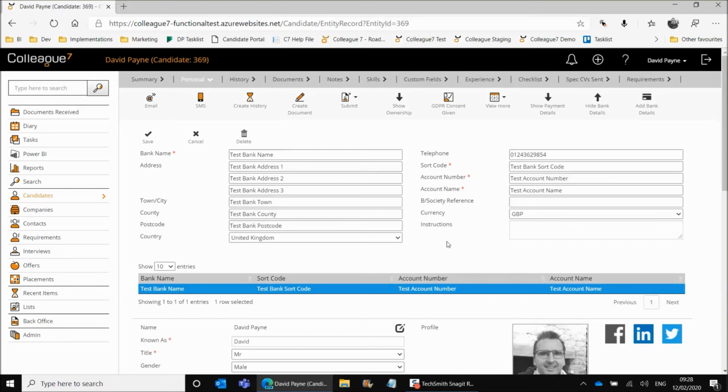Also, as a point of note, that data that is stored within Colleague is stored in an encrypted manner on disk against the database. So if the impossible should happen and the database somehow fell into the wrong hands, all information is encrypted, so bank information wouldn't be made available or accessible to anyone. It can only be accessed through the application. So the bank details of that candidate can be stored within this area if you choose to do so.